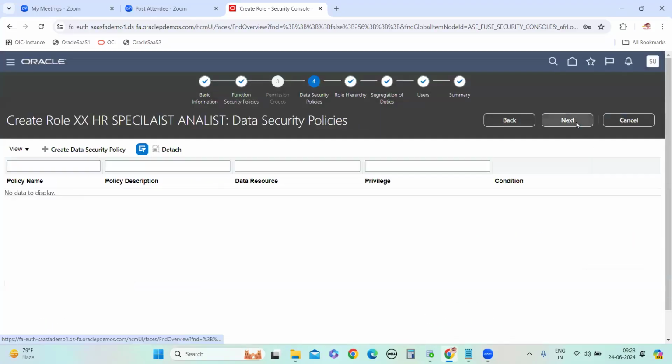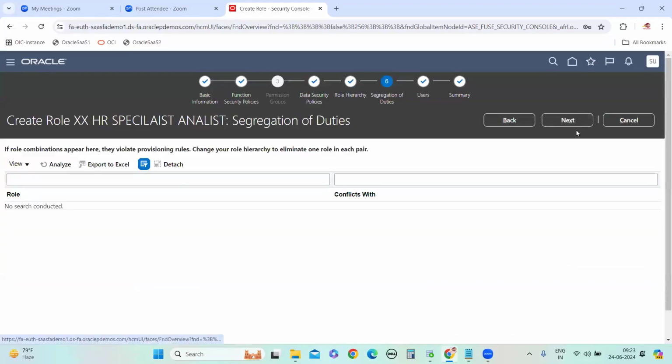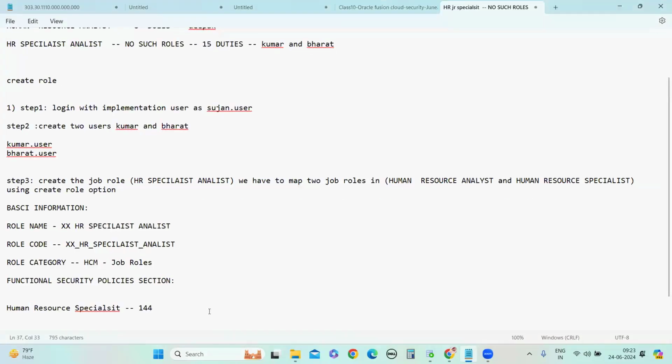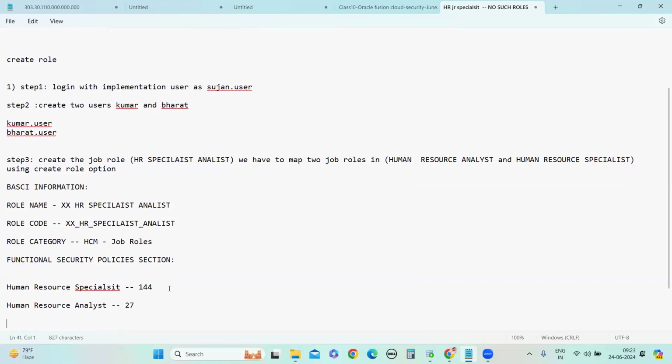So click on next. You will see the count will be increased. 171K. That means 24 and 25, sorry, 26 and 27 will be there. Human resource analyst. Human resource specialist 144, human resource analyst 27.